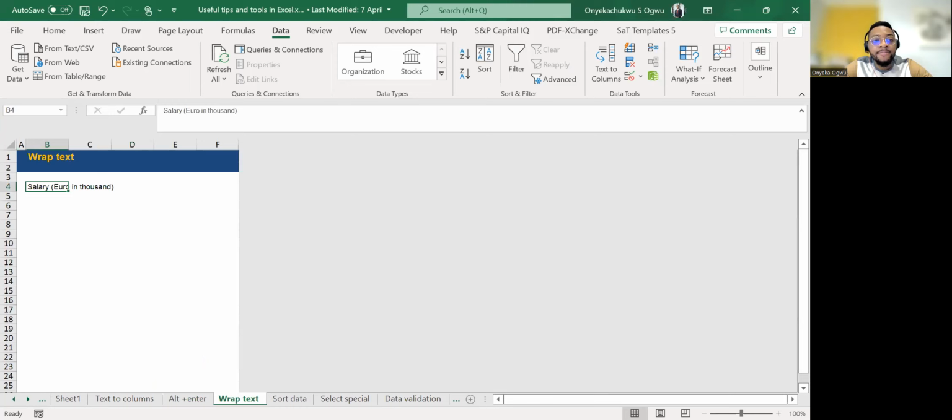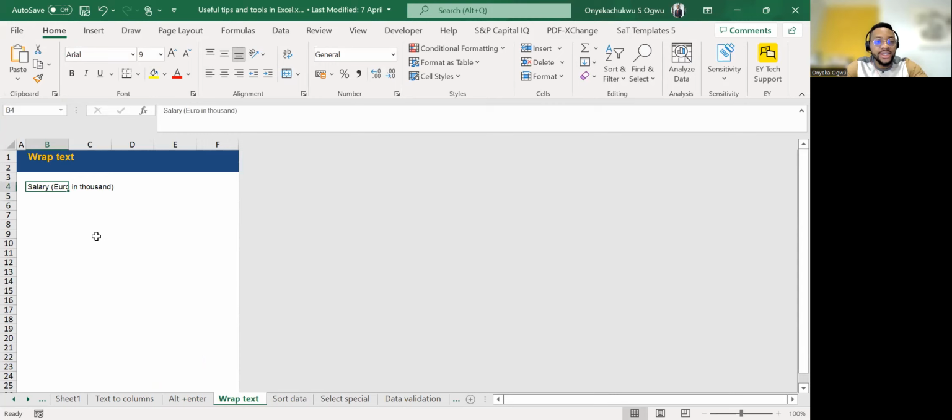Let's say you are typing something, for example, you wrote salaries in euros in thousand, and what we notice here is that it is spilling over to the next column. In column C, there's nothing there. If you look at the formula bar, I clicked on C4 and there's nothing in the formula bar, but because of B4, it's intruding into it. So let's say I type my name here in C. What will happen is that I cannot see the full text I have here.